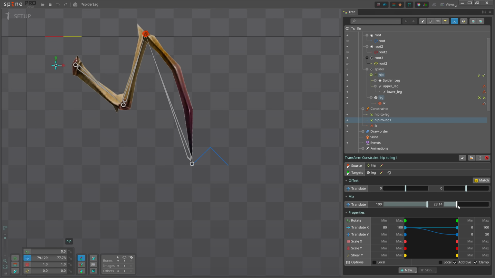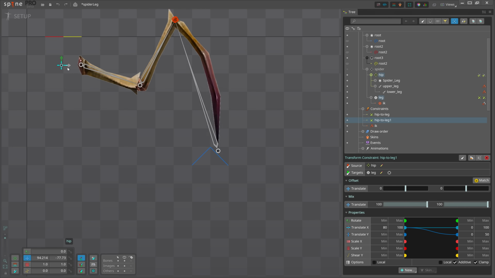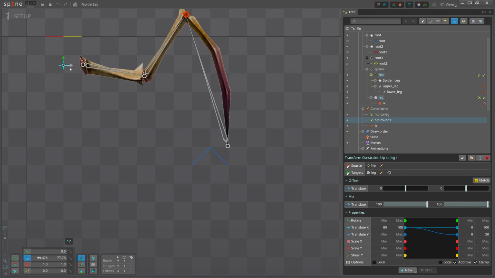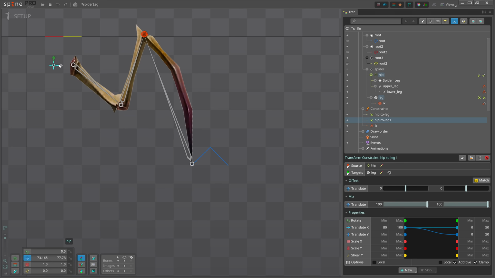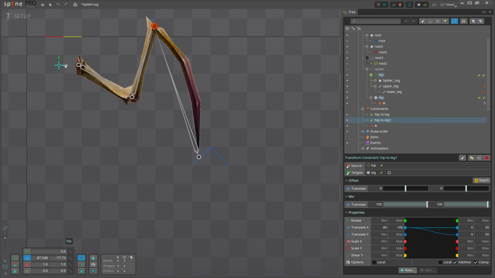But first we need to set the Y mix as well. See? That's exactly what's happening. But I don't want it here, obviously, I want it to end here. So for that, I'm going to split this transform constraint into two. But before, I will need to set this 0 to 100 to 0 to 50. So basically, it will just go to this line, along this line.